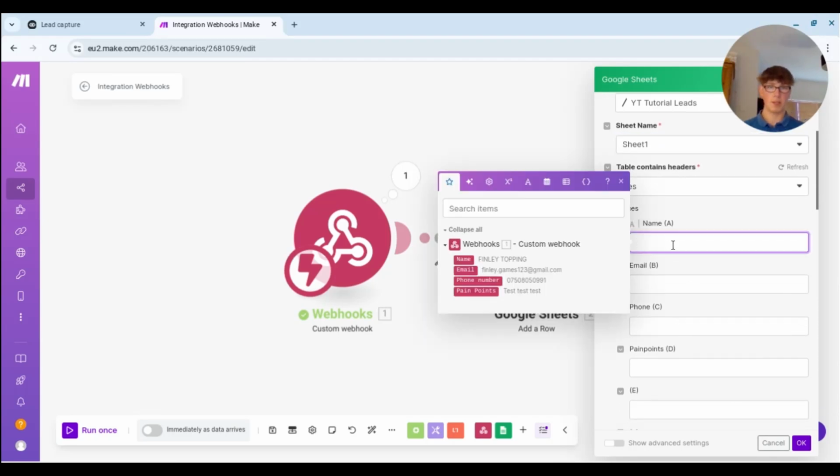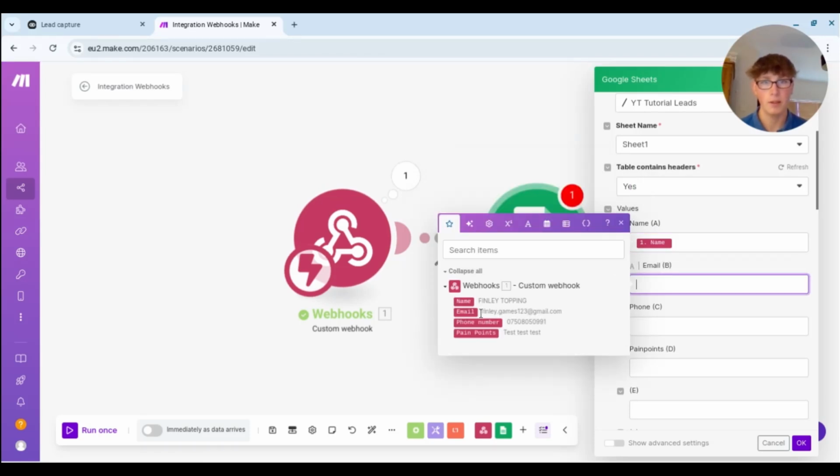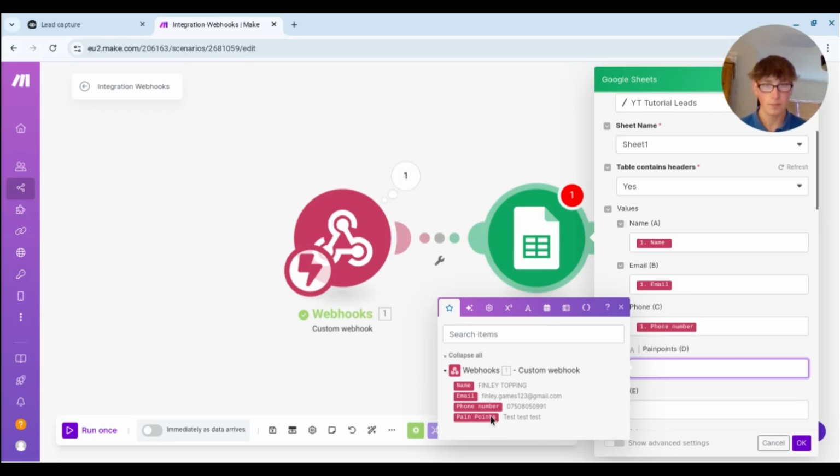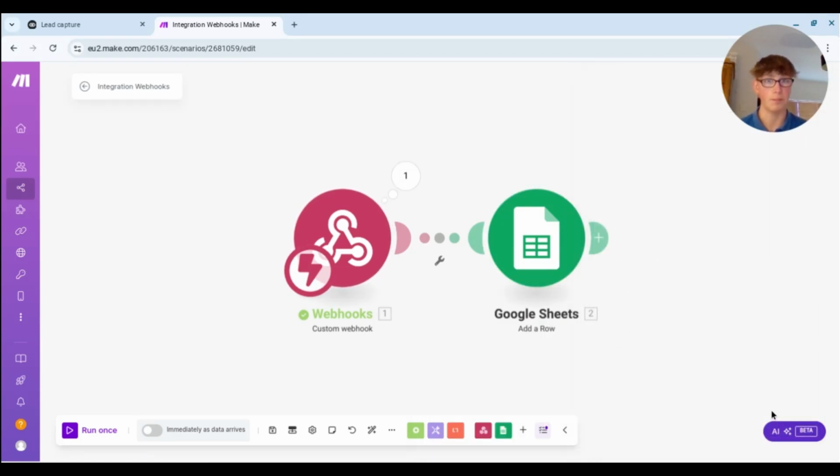Lovely. This is the best part. You just map them in. Name, email, phone number, and pain points, and we're done.